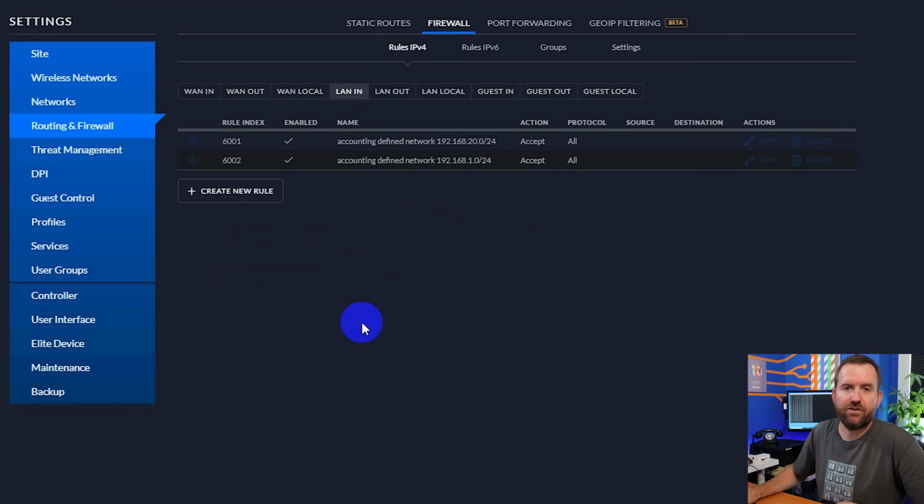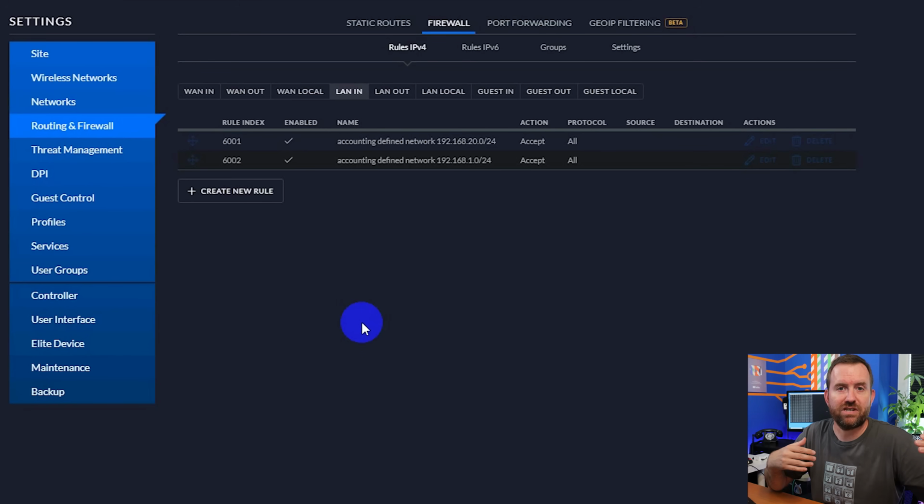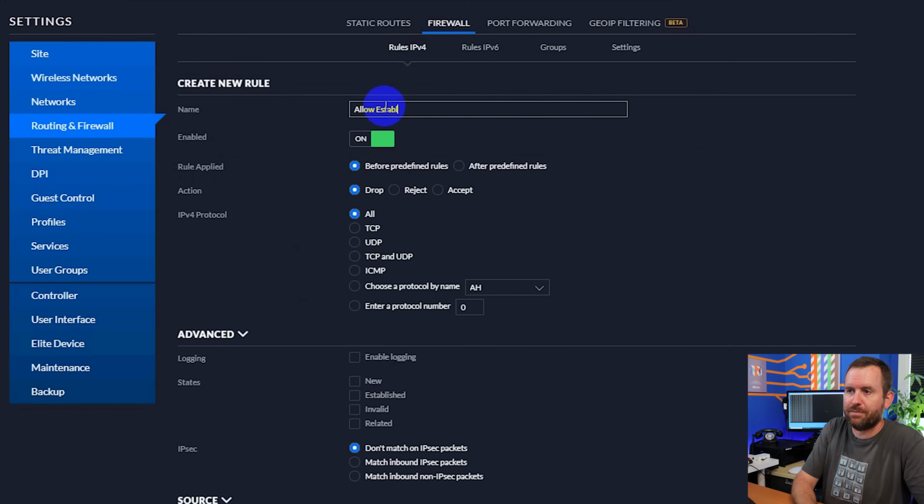And the first thing that we want to do is to create a rule that allows for any established or related connections to proceed through unhindered, if you will, right? So if anything's already an established connection, established means traffic is flowing on a connection that's already been established, and related means it's a new packet but from a connection that's already established. So we're going to say create new rule, and we'll say allow established and related.